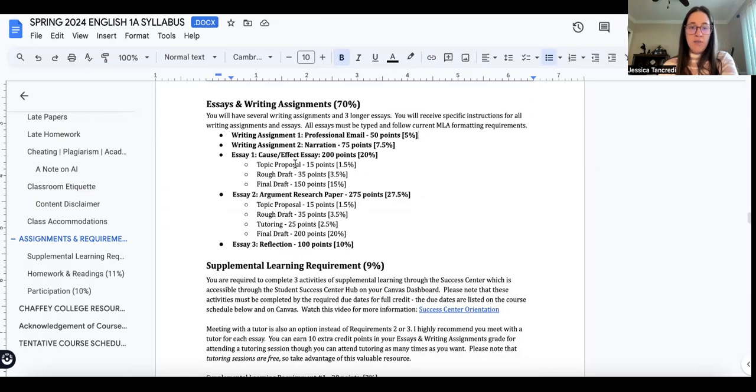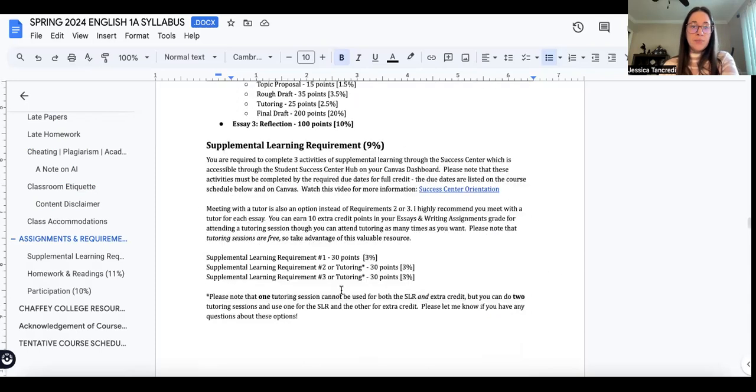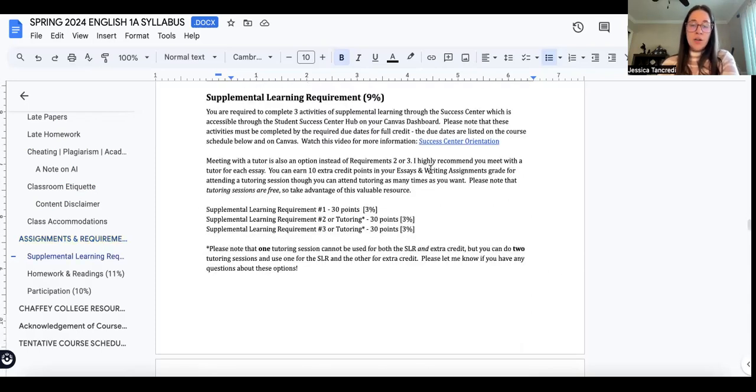And you'll notice that you'll have a topic proposal, a rough draft, and then a final draft. Here you'll have topic proposal, rough draft, tutoring, and then a final draft. The supplemental learning requirement. So you are required to complete 3 activities of supplemental learning through the Success Center. And this is accessible through the Student Success Center Hub on your Canvas dashboard. You can also go in person to the Success Centers on the various campuses.